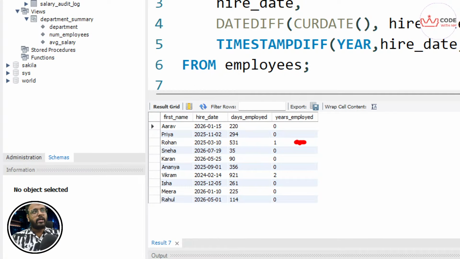Perfect. Karthik in the chat, count number of years employee has worked. Yes, Karthik. And if you see, Vikram is with us from 14th Feb 2024. So he has worked 921.